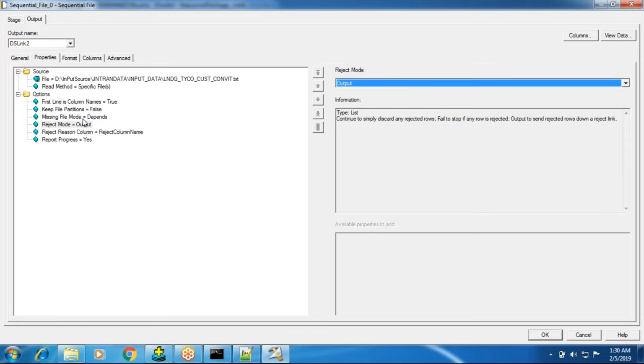The sequential file stage is mainly useful for reading data which is delimited records. Position-based data is also possible here, but delimited data is more flexible.